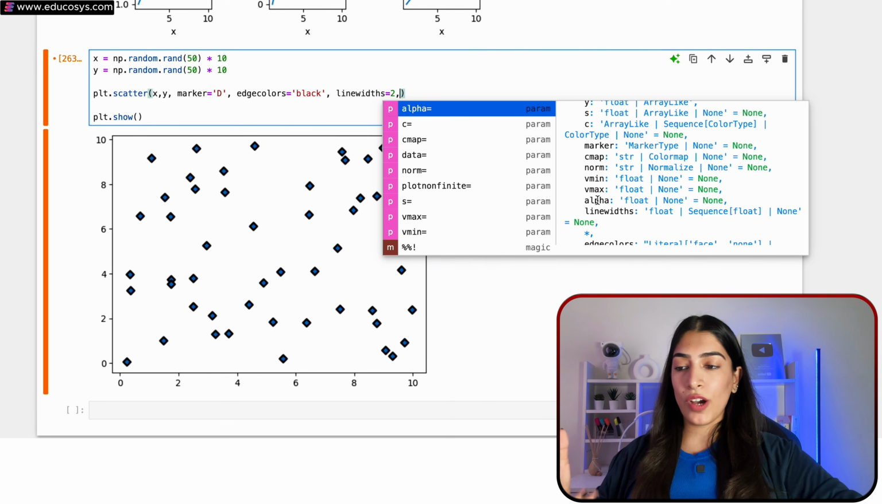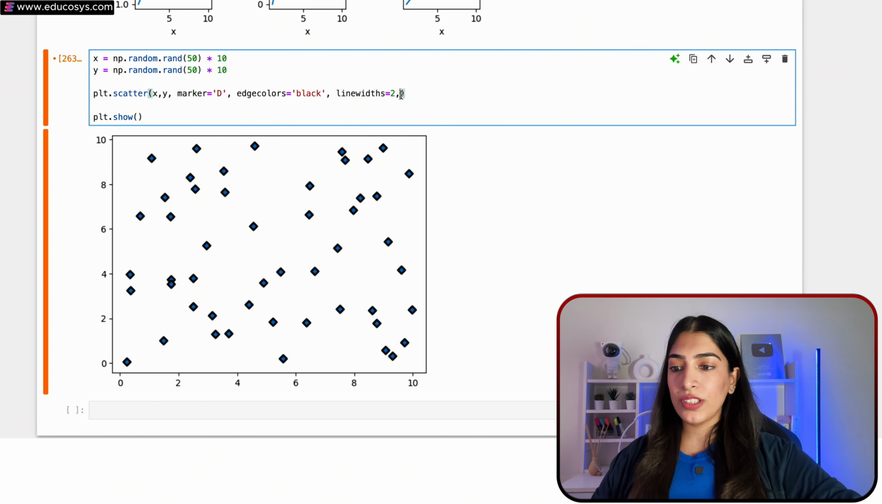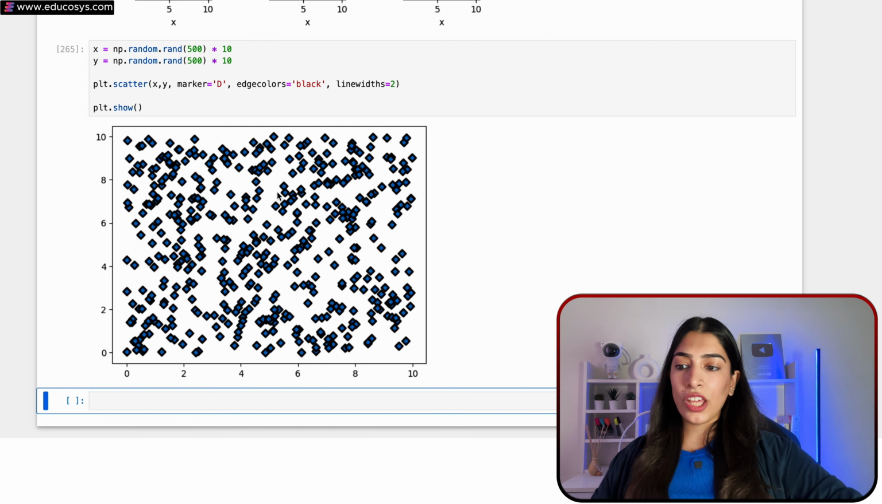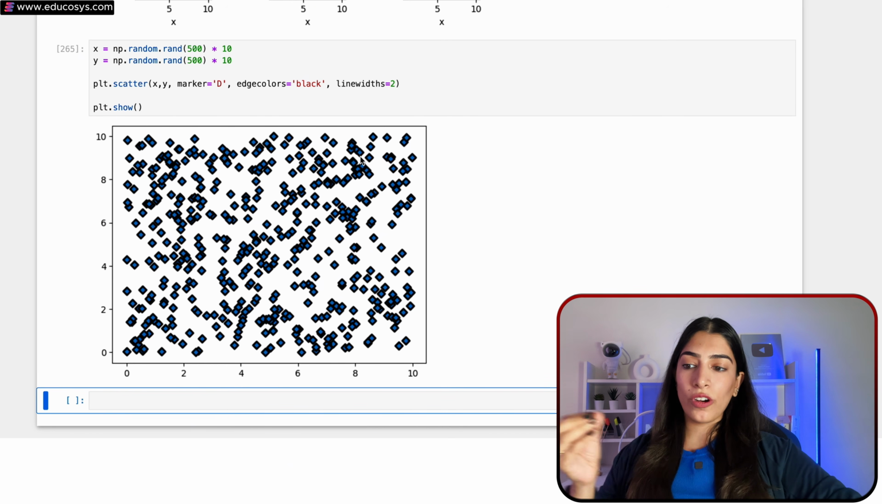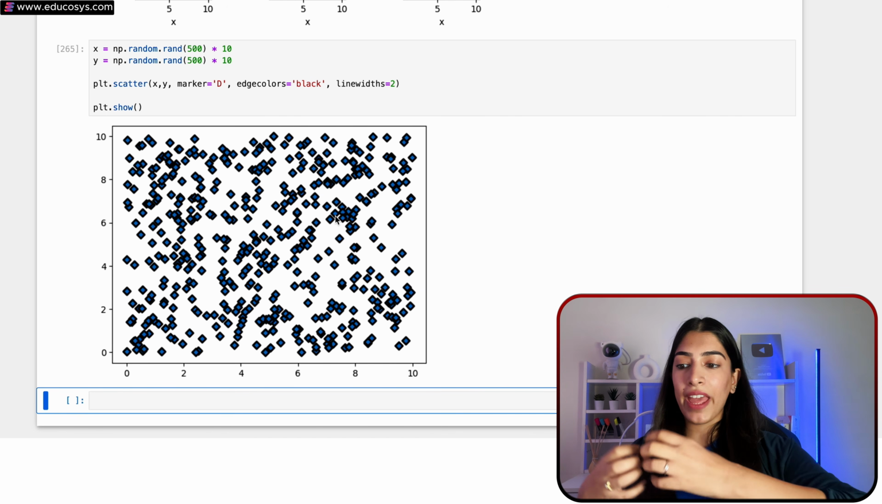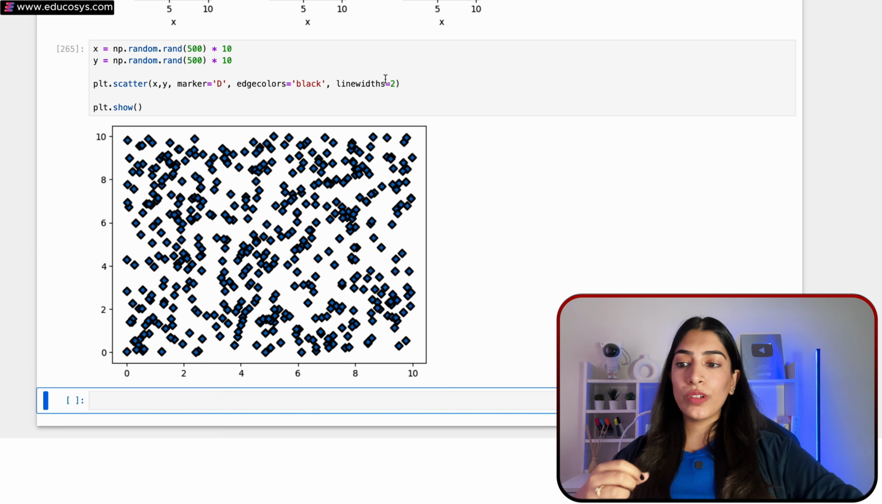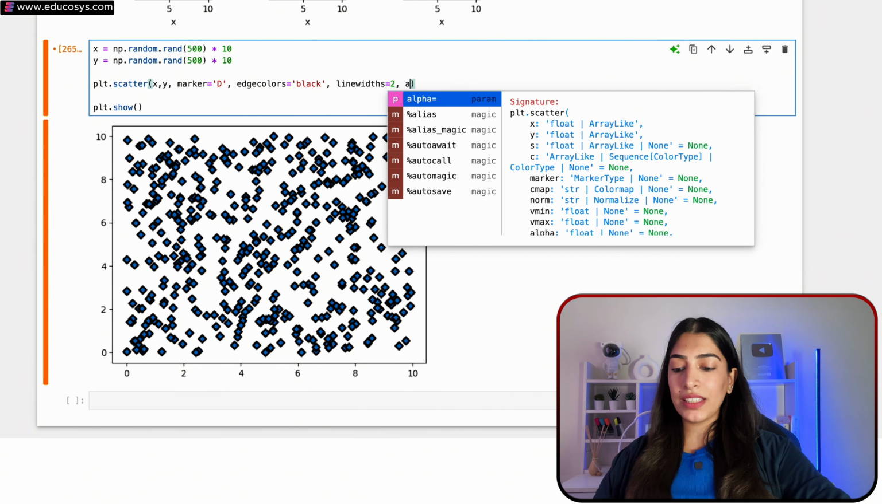You can also give alpha. Okay, why would we need alpha? So let me actually show it to you. Suppose we have a lot of numbers. Okay, right now I have 50. Suppose I have 500. And let me actually run this. Now you can see that a lot of points are actually going to overlap with each other, right? So suppose you want to see where the overlap is maximum. So what you can do is you can make this transparent.